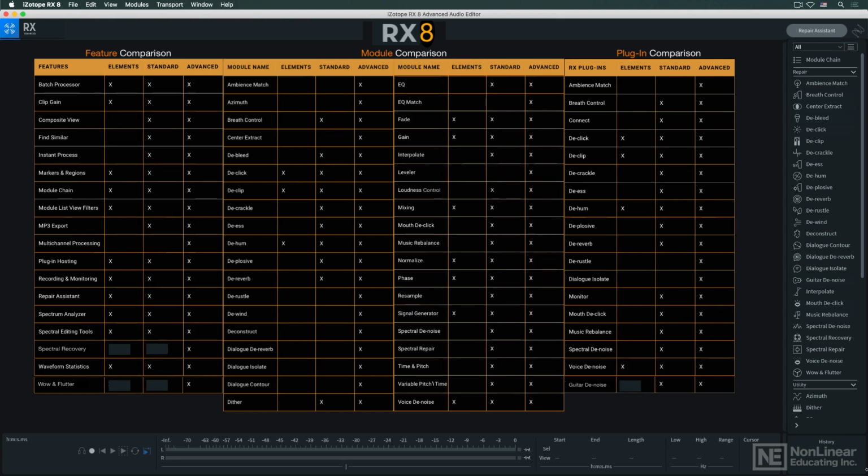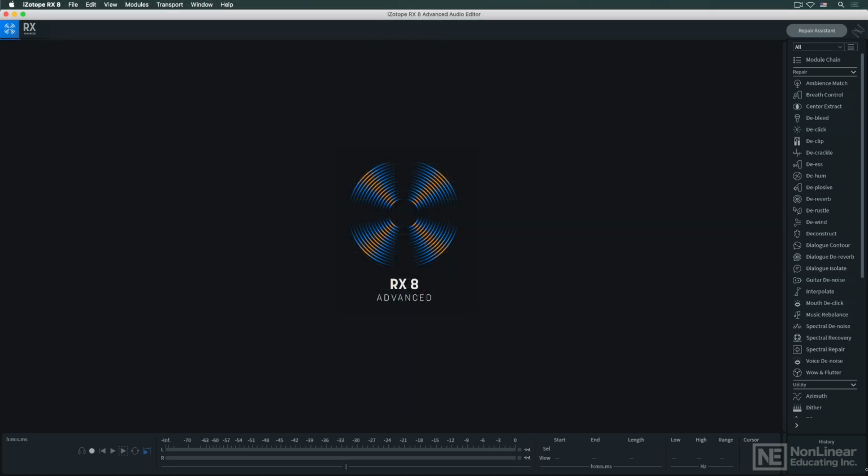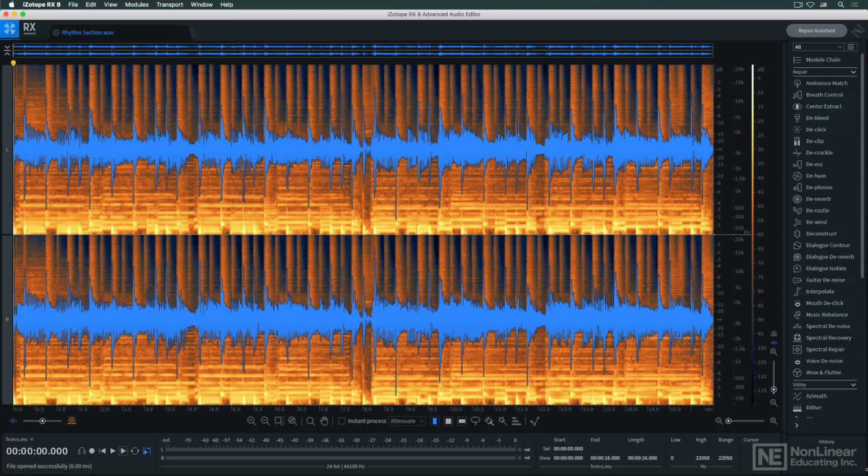Though I may refer to it as just RX, the version we'll be looking at here will always be RX-8 Advanced. So let's get started. Before I jump into the individual processing modules, let's take a quick look at RX-8's general interface and a couple of its workflow options.